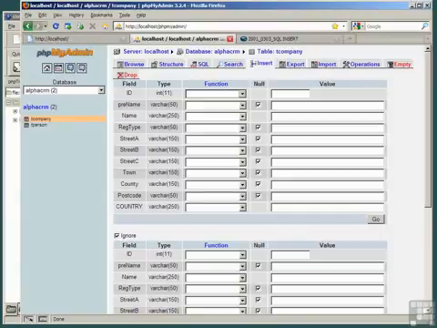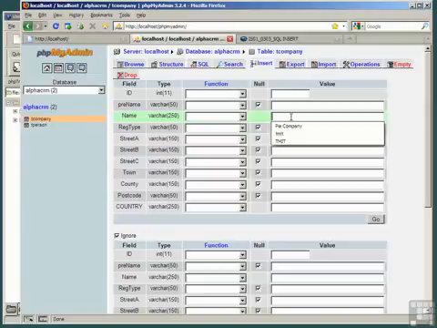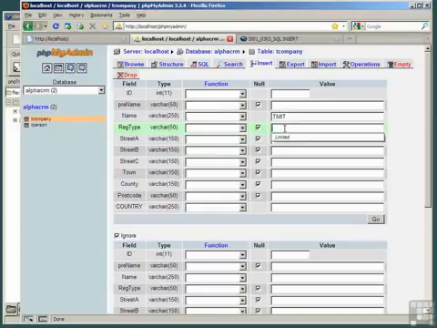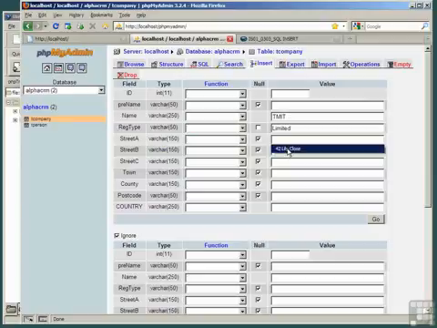In the value column, we enter the field values. Recall that we declared the ID field in this table to be auto-increment, so we don't need to enter a value for that field. We could start with the prename, but for this first company I'm going to enter, I'll start with name. I'm going to enter TMIT. For the registration type, limited. For the street address of our company. For the postcode of our company.